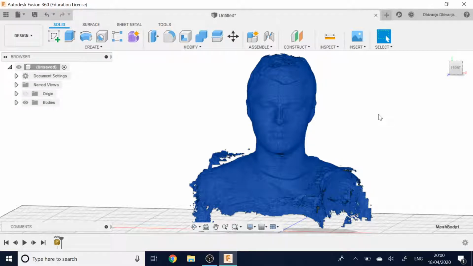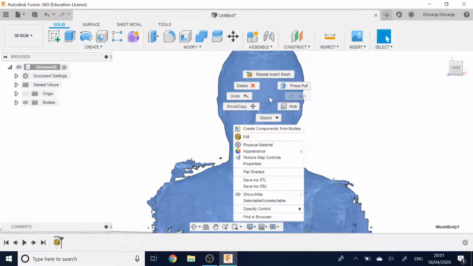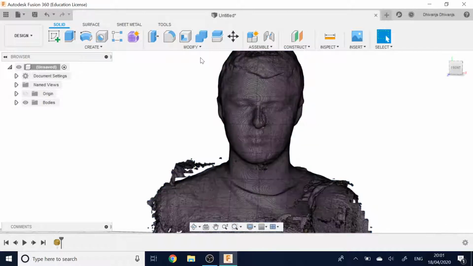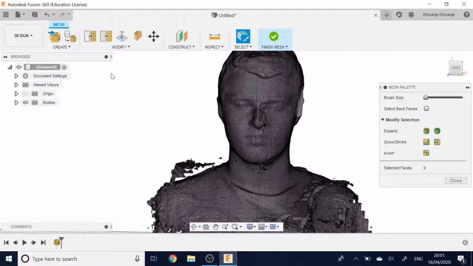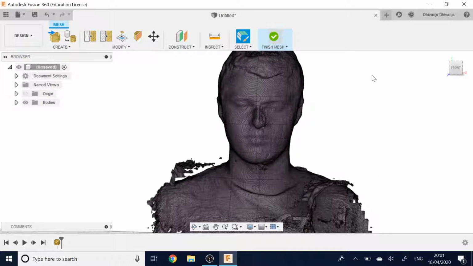Hey guys, today I want to show you how to edit mesh files and STL files in Fusion 360 to reduce the face count and also clean them up a little bit. So what you want to do is right click, go down to edit, and what might come up is a pop-up saying that you can't access that right now. So I'll show you what you got to do.